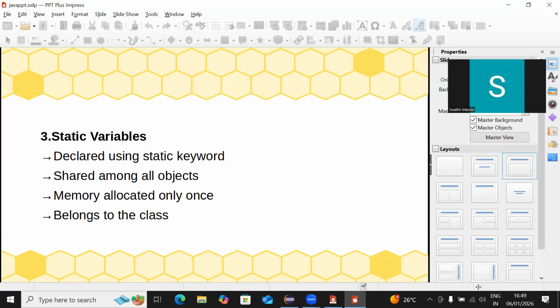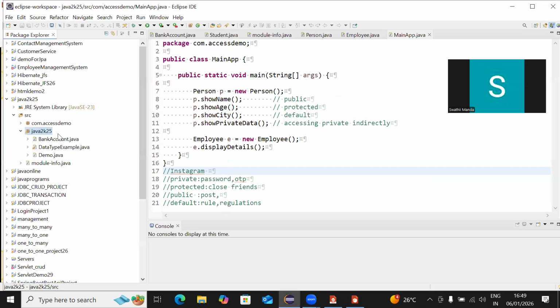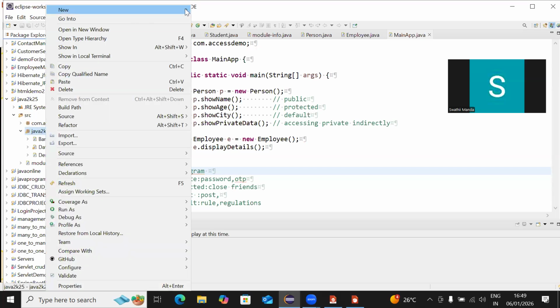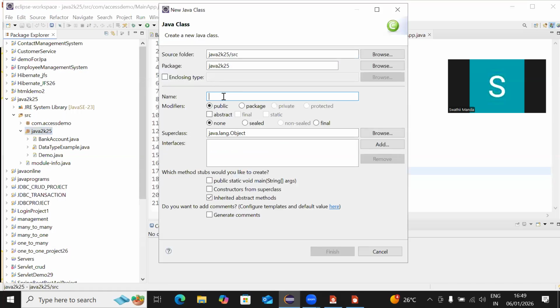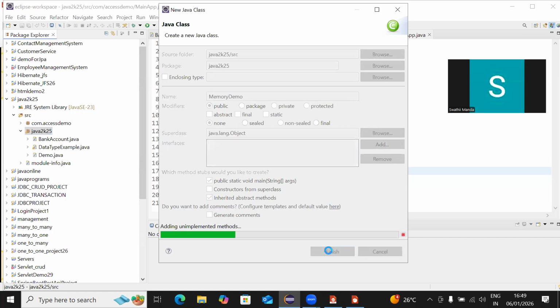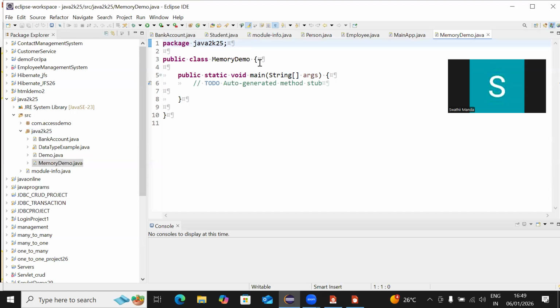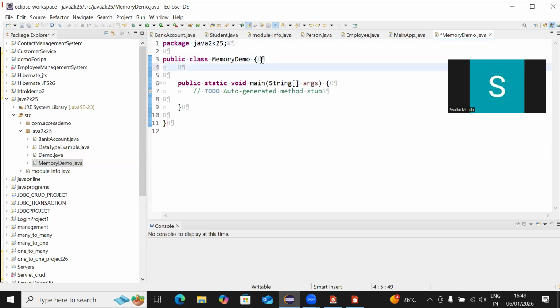Okay, let me show an example, then you will understand it clearly. Here I am creating a class called MemoryDemo. So here I have declared the class with the name MemoryDemo.